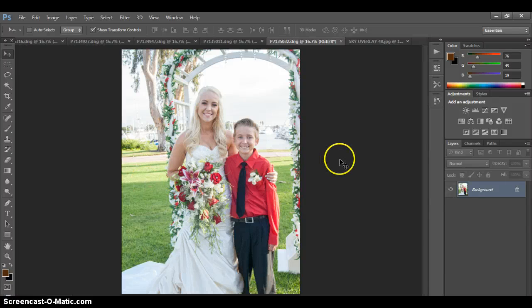Alright, so I just recently discovered a new technique for putting in a sky overlay, and so I decided I would do a tutorial real quick on how to do that. As you can see, the background sky in this photo is kind of blown out, and since it's a wedding photo, I don't really want to keep it that way.